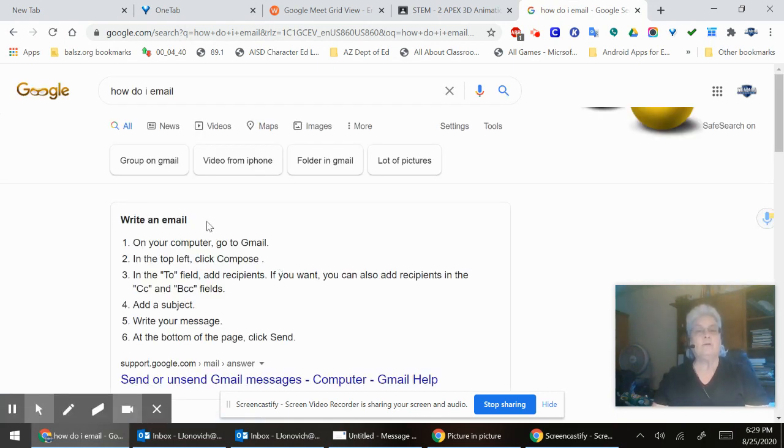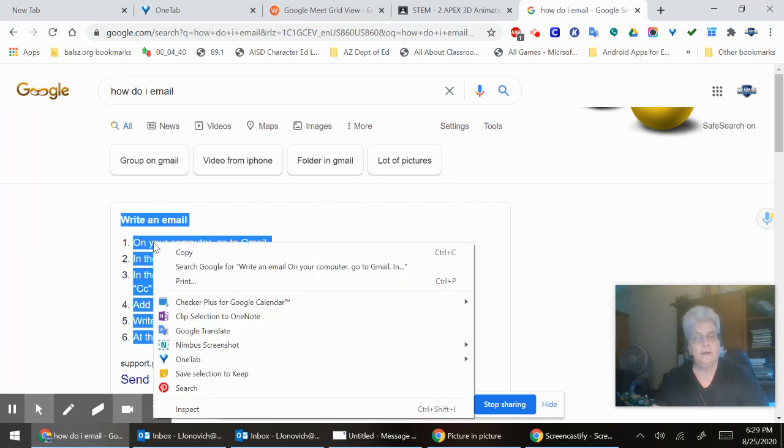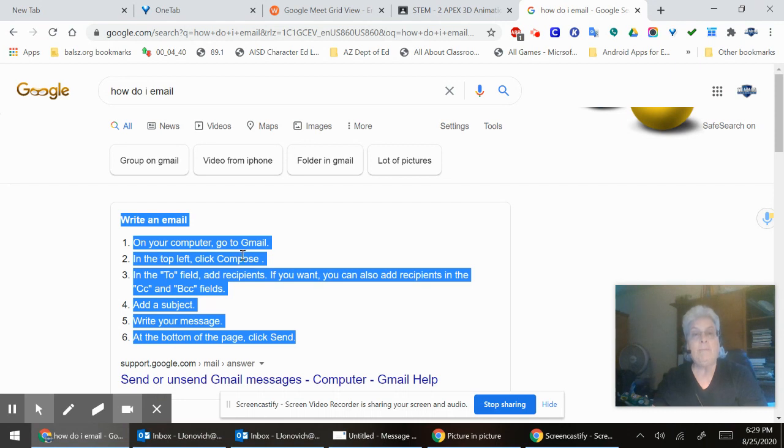Oh, look, here's how to write an email. So what I can do with this is copy it, so I can highlight it. I come over here, put my cursor there, and how I made that blue was I held the left button down as I dragged across all of this. And now I'm going to use my right click, and I'm going to copy it.